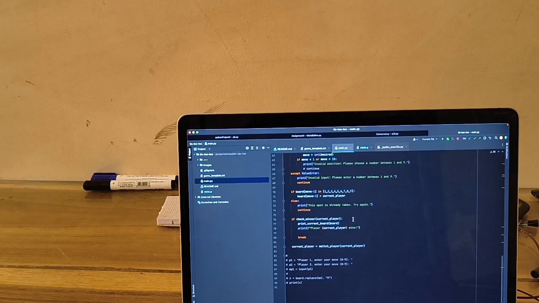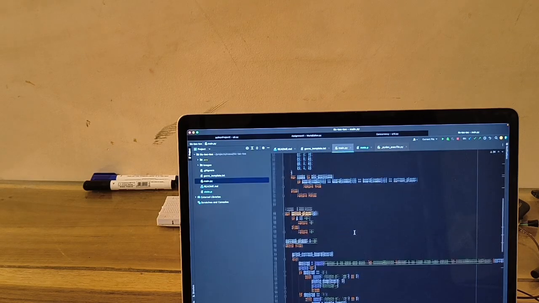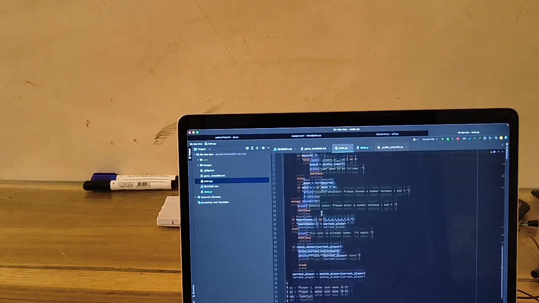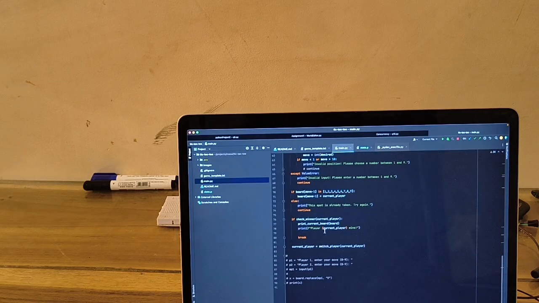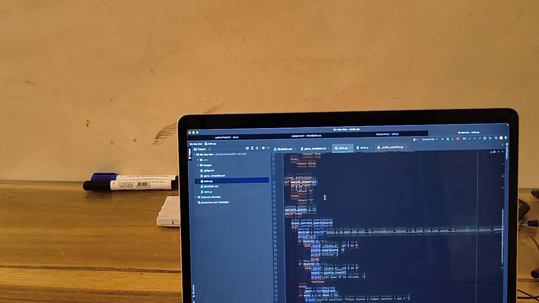And after that we call that check winner. It checks if it is in these combinations, and if it is there, it ends the game. This is how we exit this while loop.